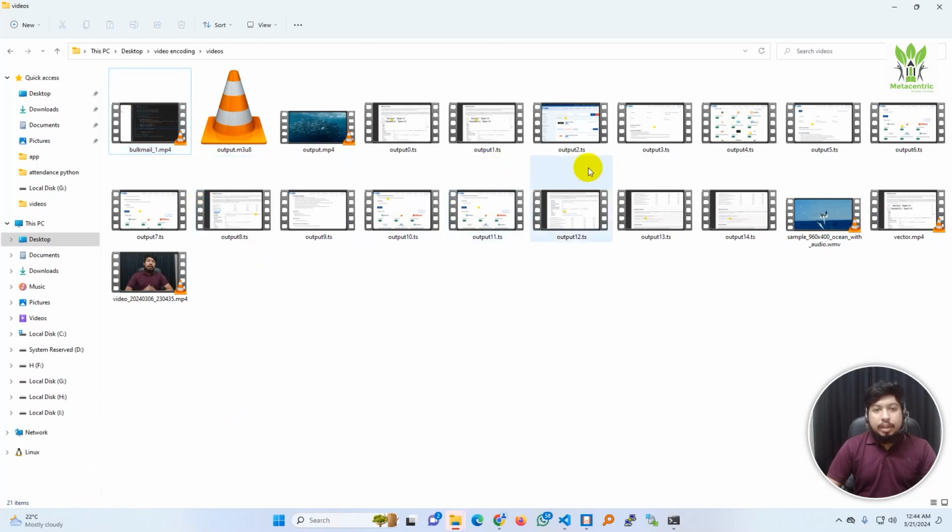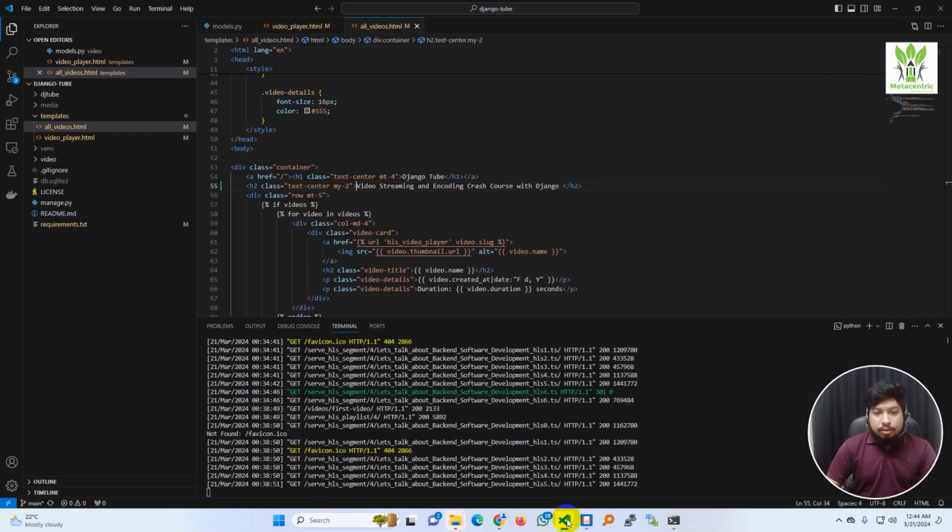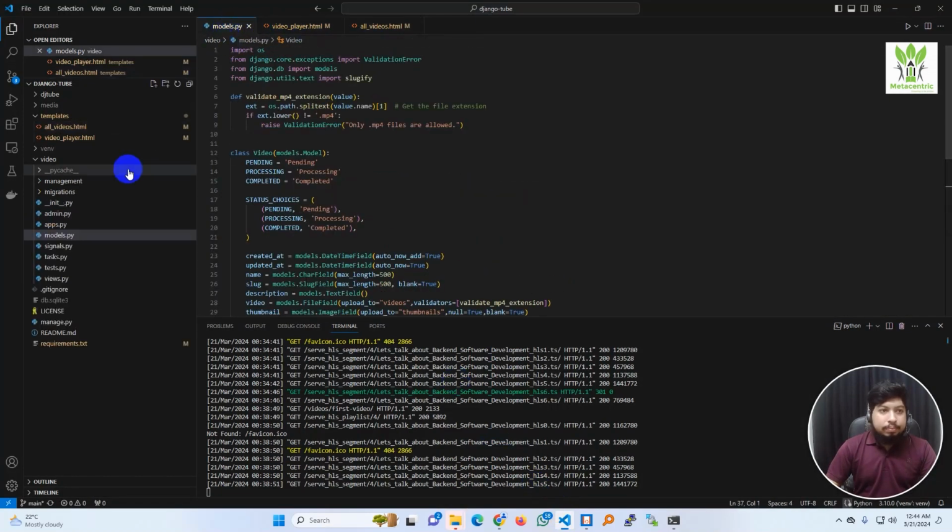So if you divide it into smaller chunks, for example 10 seconds, with each chunk just below 1 megabyte, it will be very easy for video streaming. So this is the Django app.